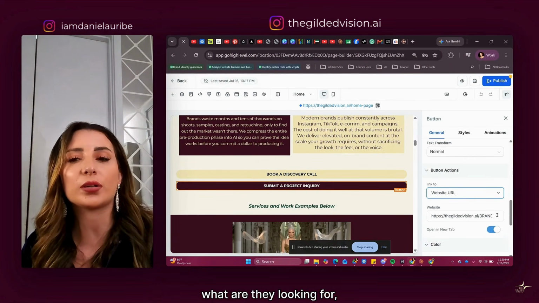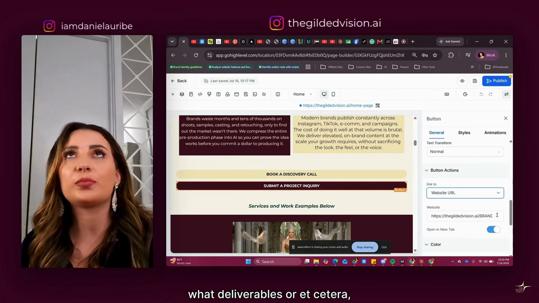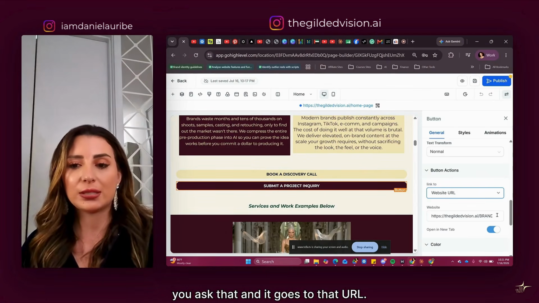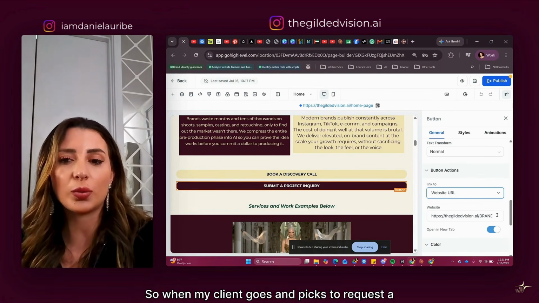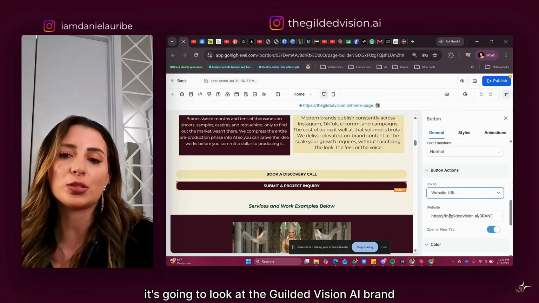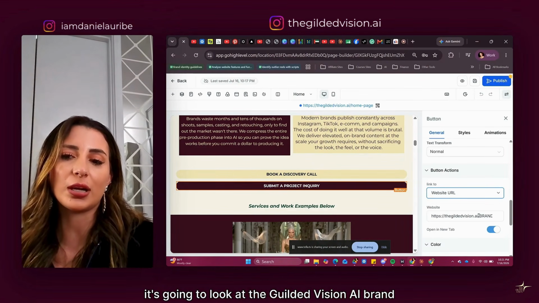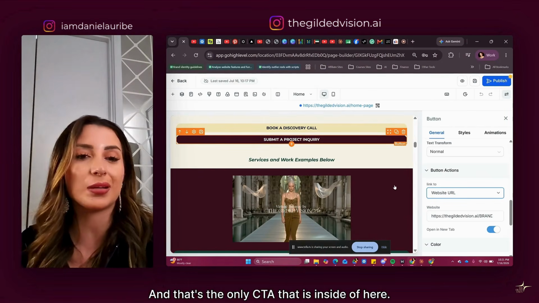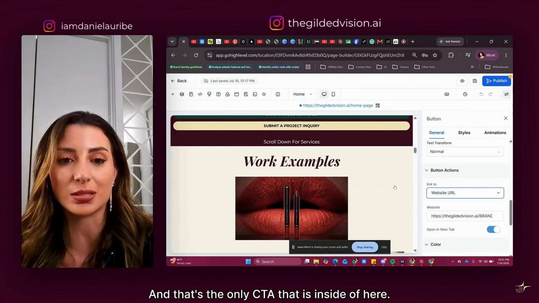what deliverables, etc., whatever you want to ask your client, you ask that and it goes to that URL. So when my client goes and picks to request a form, it's going to look at the gildedvision.ai brand form. So that's what it does. And like I said, I just duplicate them, and that's the only CTA that is inside of here.